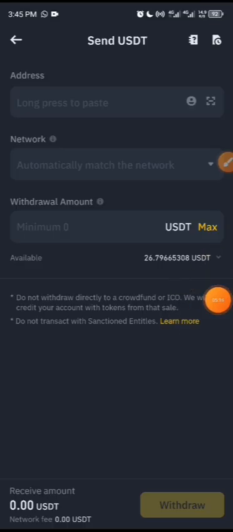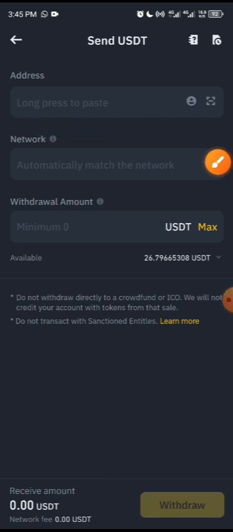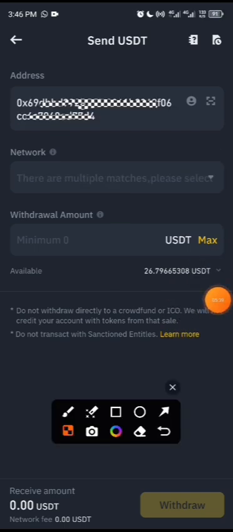So now I'm back to Binance. You are going to long press here, long press to paste. Do you get it? If you long press, you'll be able to paste what you have copied, the wallet address that you've copied from Bybit. Do you get that? So you've pasted it already.